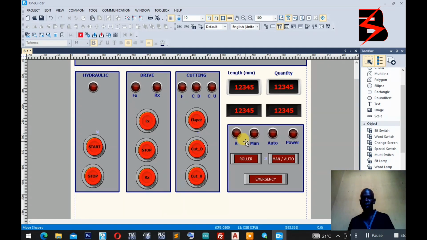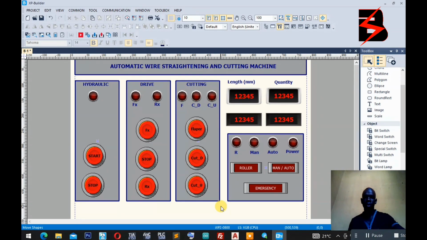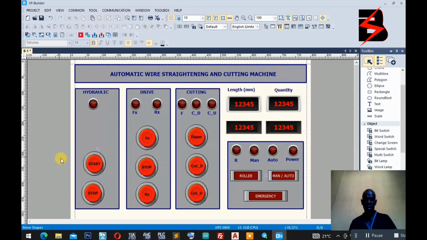So this is the roller, this is manual, this is auto, this is power. I want us to understand our machine very well. So this is the panel we are going to use. Here, this is a hydraulic simple. It's going to be starting the motor of the hydraulic. The hydraulic motor is the one that the cutter uses to move up and down. This is the drive motor that drives the wire in the machine when it is forward, or out of the machine when it is reverse. And this is a stop button.